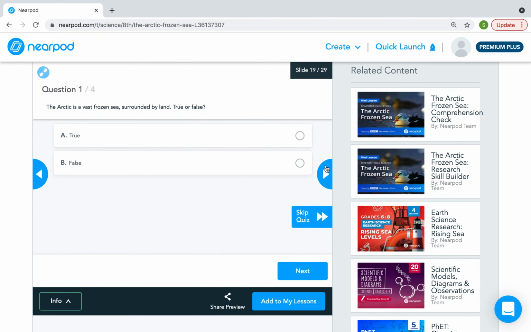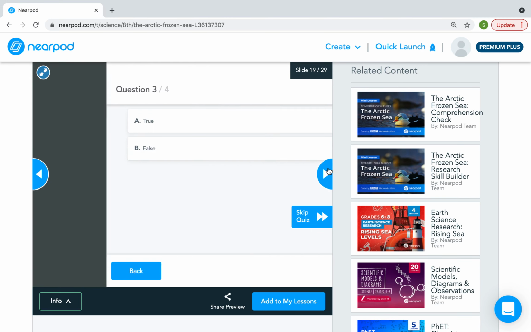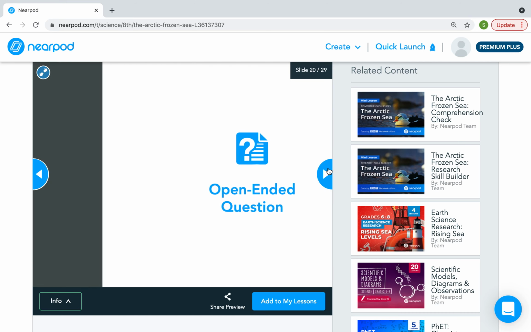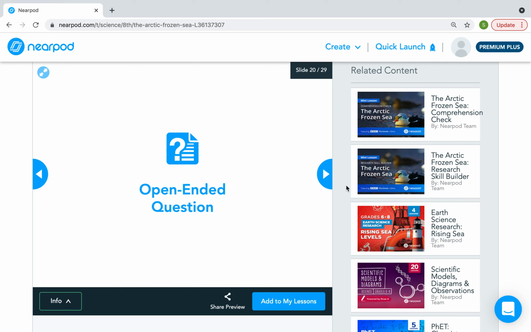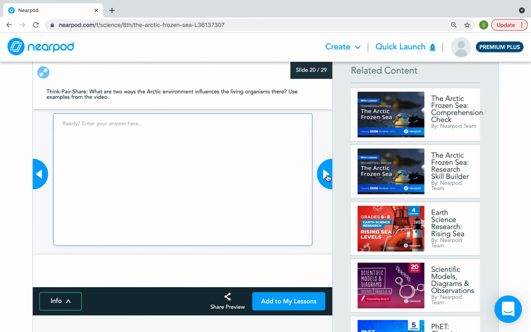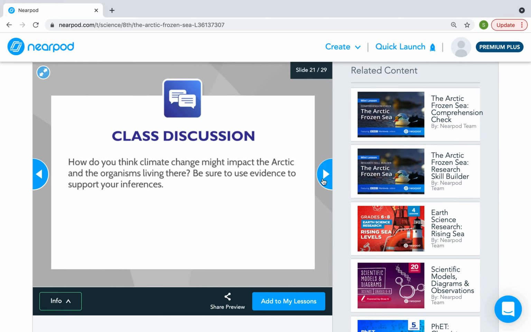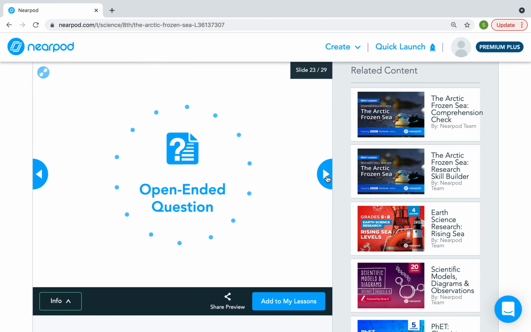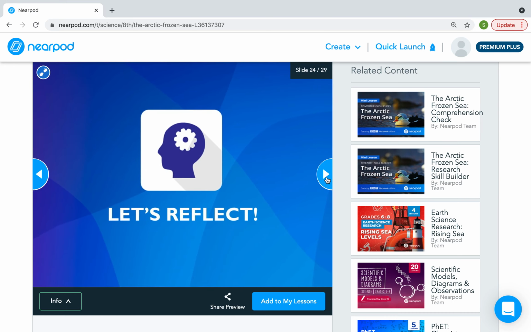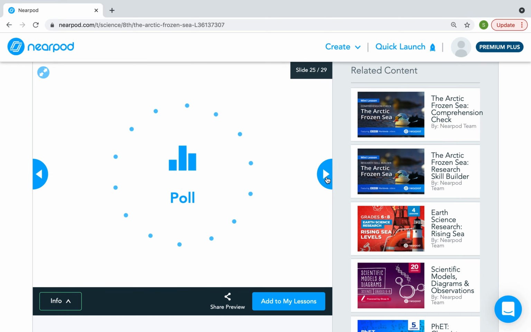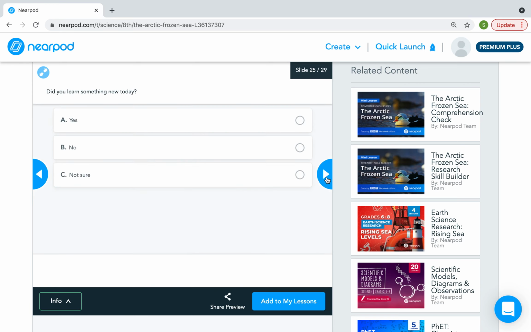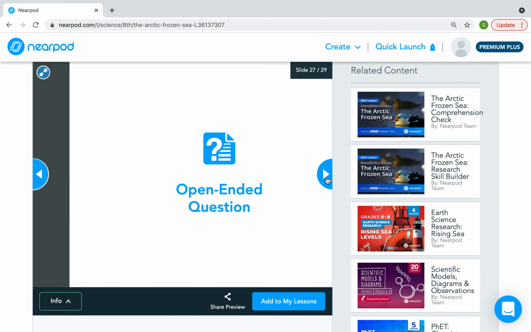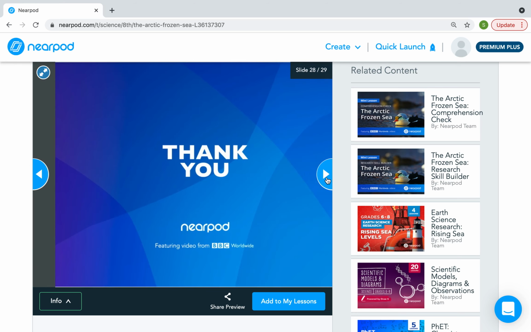So you can embed quizzes in here, true or false questions, multiple choice questions. You can also embed open-ended questions into your quizzes, which is here. And this is the open-ended question. And students write their responses. So as you go, there's a class discussion, there's a let's write feature, more open-ended questions, a reflection question. It ends with a poll question, more poll questions, and that's it.